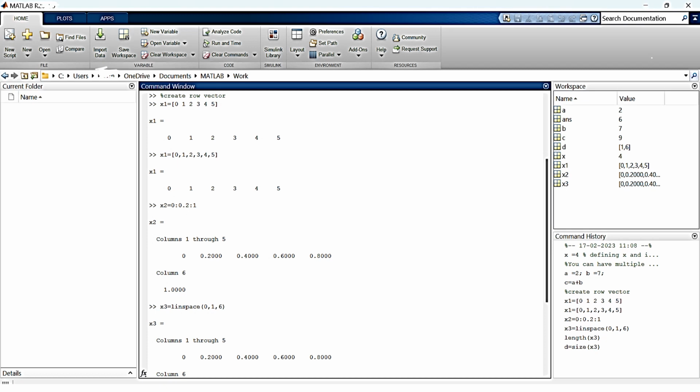So let us write on the command window. At the prompt, let us create a vector x1 with some entries in it, and we need to put all the entries into the square brackets. So all the numbers have been separated by spaces. When we execute this, x1 is displayed on the command window.